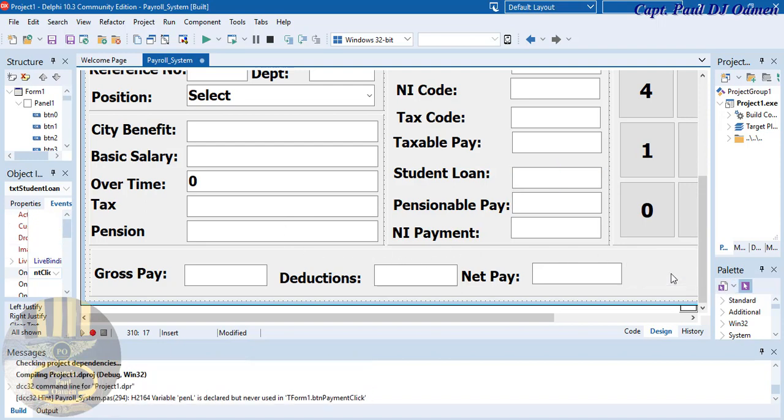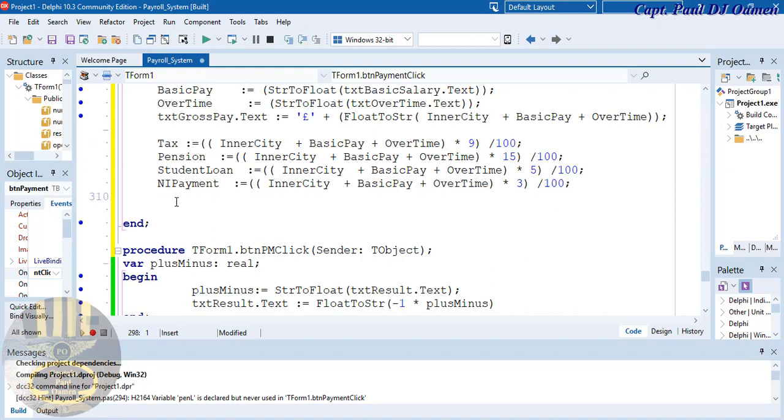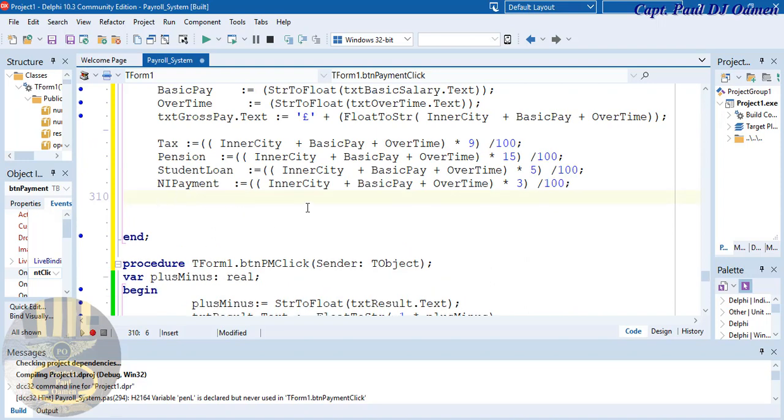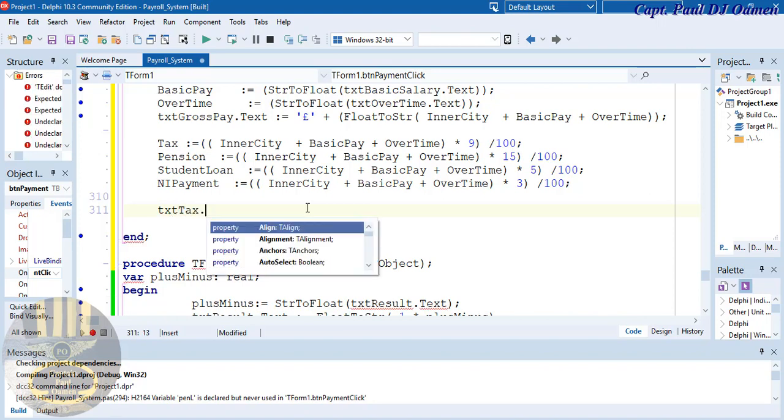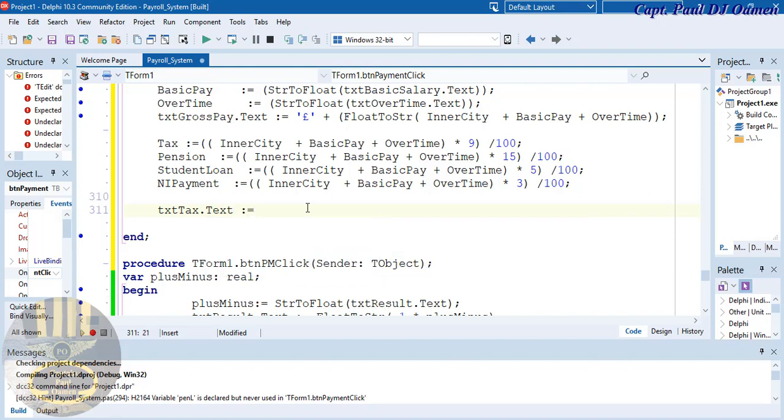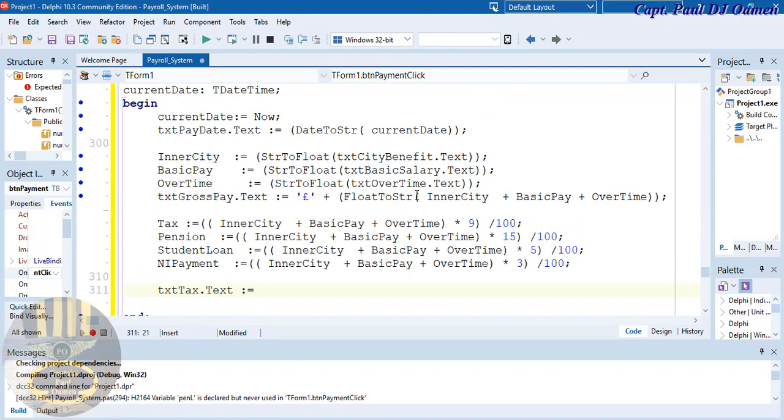Alright, so double click on that. Right underneath here, first of all, txtTax.Text column equals, convert that to float. Do I have float? Yeah, I do.